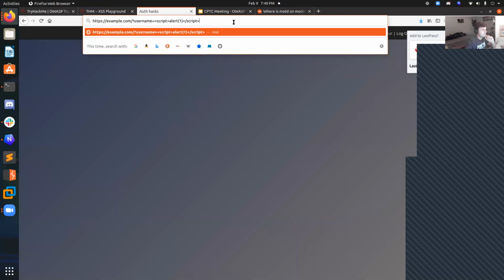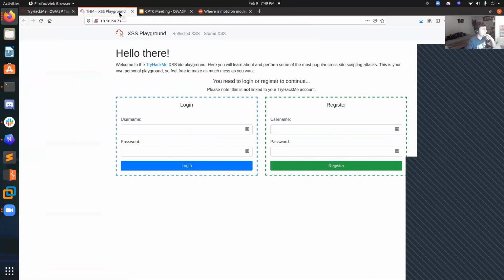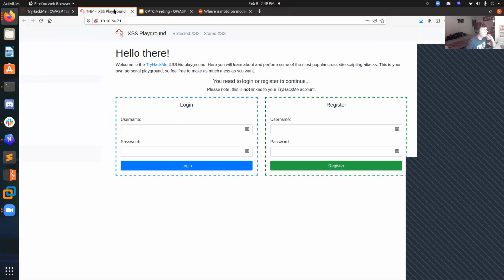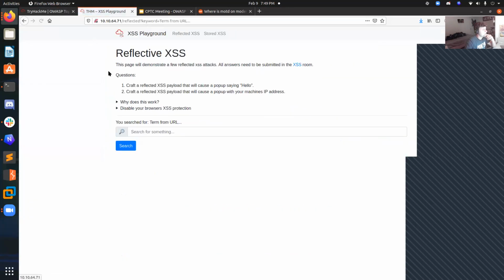Okay. So we have this guy here, and it says, click on the reflected XSS tab on the nav bar, saying hello. So actually, I'm going to let you guys work on this one for a few minutes, and then I'll hop in and go through it. But it's basically right here, it explains what we're trying to do. Craft a reflected XSS payload that will cause a pop-up saying hello.